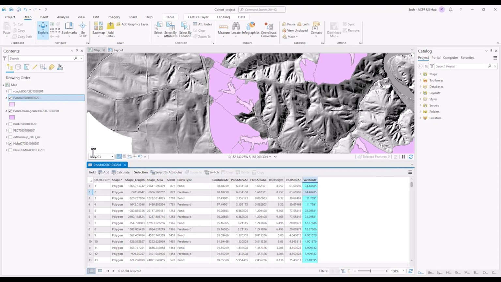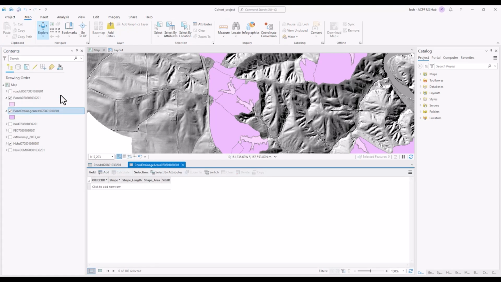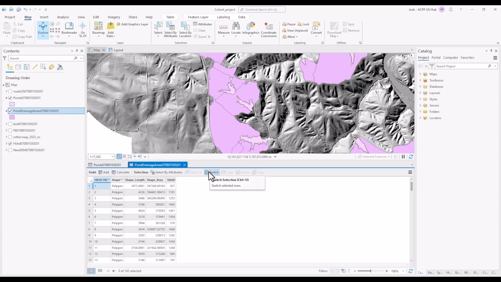If we look at the attribute table for drainage areas, the main item in this table is that each record applies to the site. So the number of records is half of our pond features. Each also has the total area in meters.